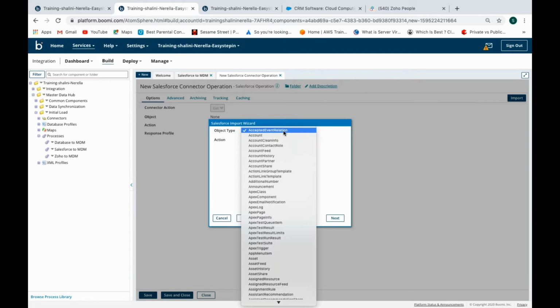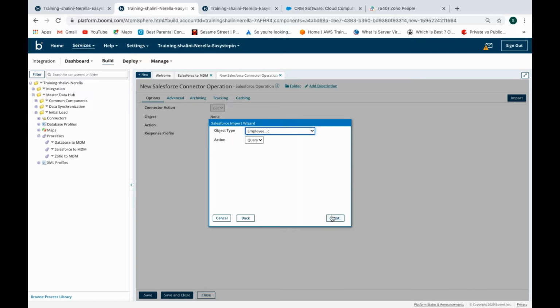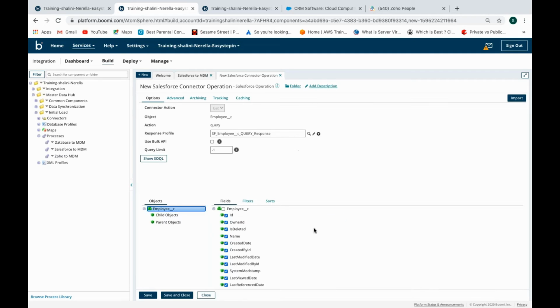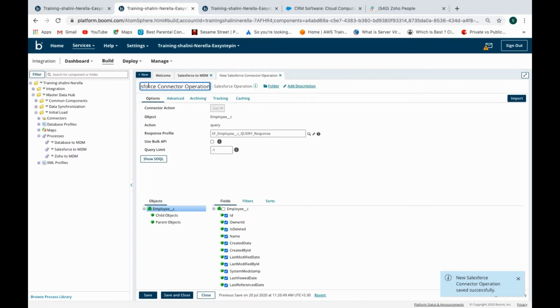Here the object I have is employee and query. Next. Say next. So a profile is now created. Save and close. I'll name this as get employee Salesforce operation. Okay.